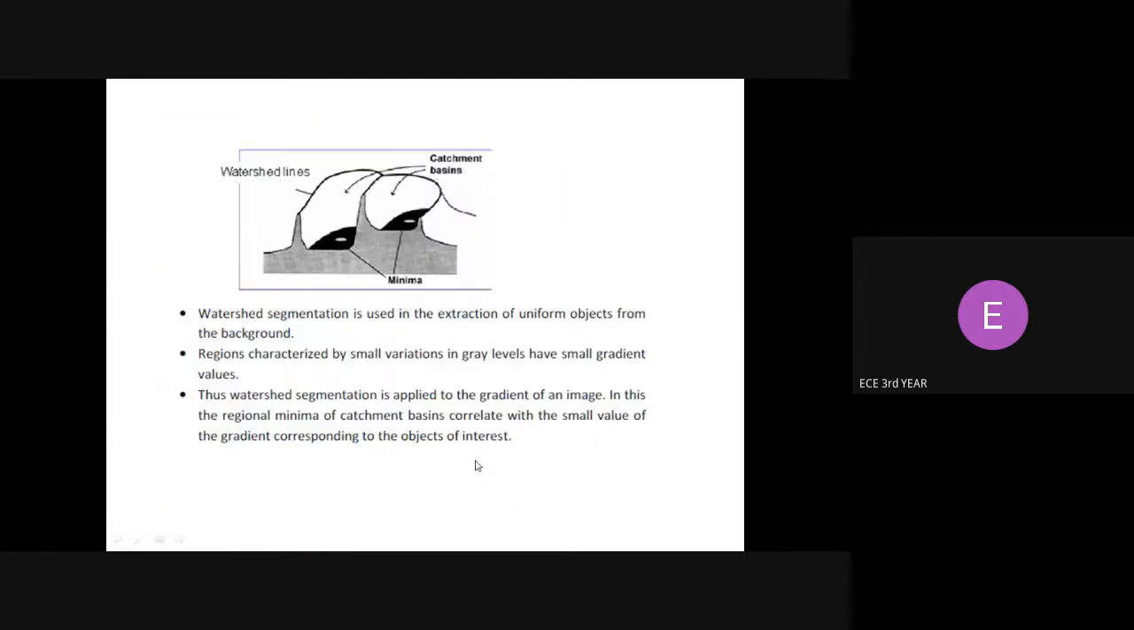Next, we're going to see, with this diagram, that the watershed is clearly explained. You can see the minimum and maximum values. The minimum value is what is flooded, and the other parts act as borders, the catchment basins and watershed lines. Watershed segmentation is used for extraction of uniform objects from the background.